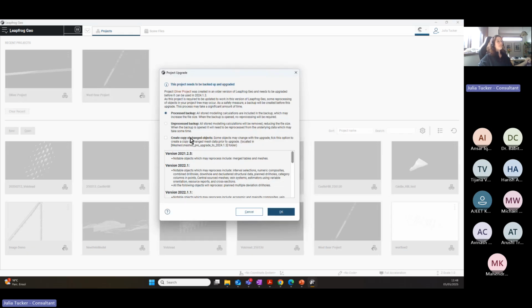And now is the message that we need to check and we need to make a decision. Why? Because this project needs to be backed up and upgraded. What does that mean? That means that the software itself is able to understand when a project is older and how old it is. So this project right here is from 2021.